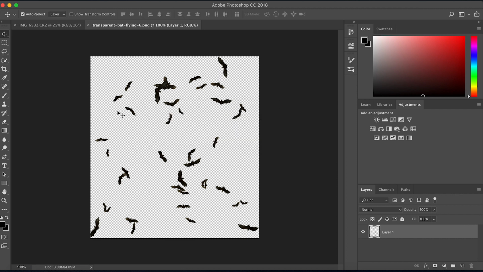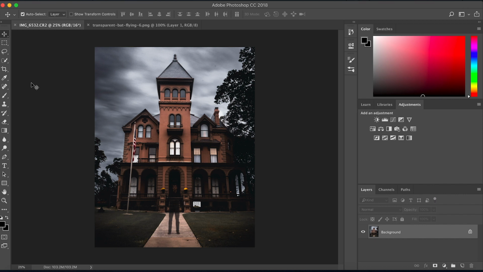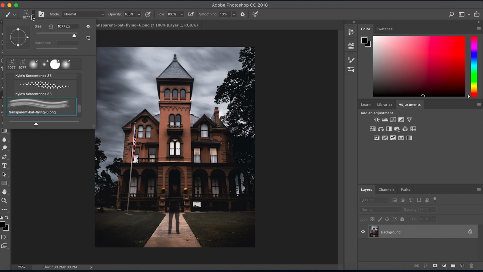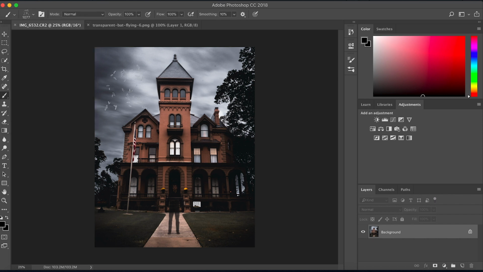After we do that, we're going to go to our picture. We're going to go to Brush. And if the bats don't show up immediately, you can go up to this little menu right here and scroll down to Special Effects Brushes. And mine are all the way here at the bottom, so I'm going to go with that. Now we're just going to find where we want our bats in the picture, and you can change the size if you want. And I'm just going to place them right here.